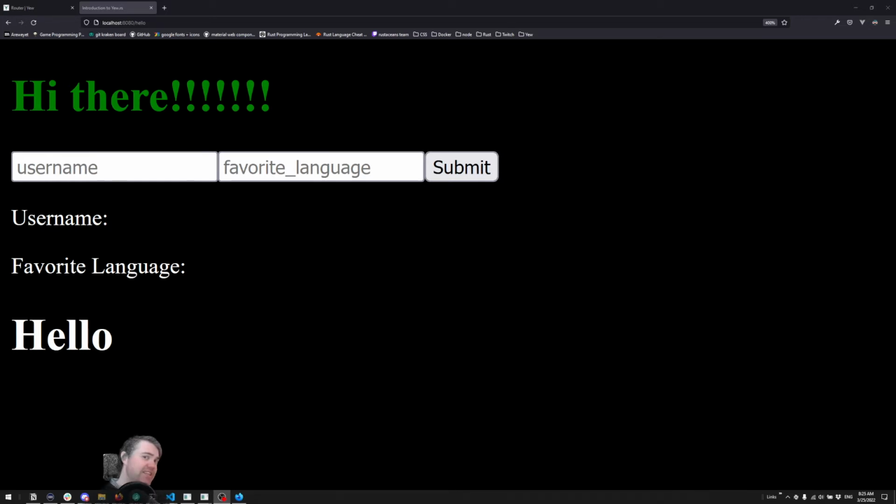We can't do that with a link tag. That's obviously something that somebody's going to click on. There is a way to change where we are programmatically, though. Let's take a look at the documentation and where that's defined here.